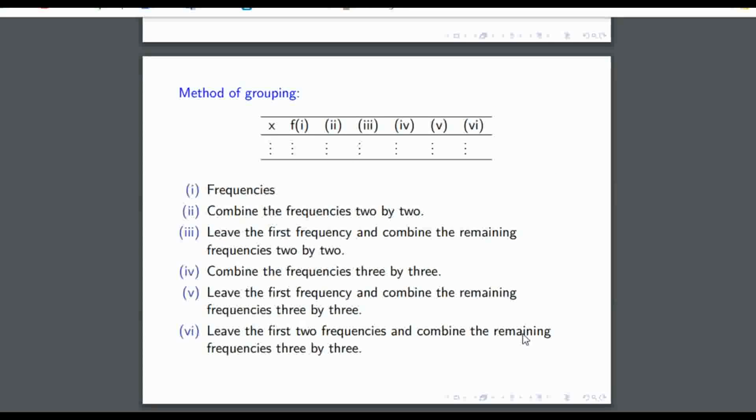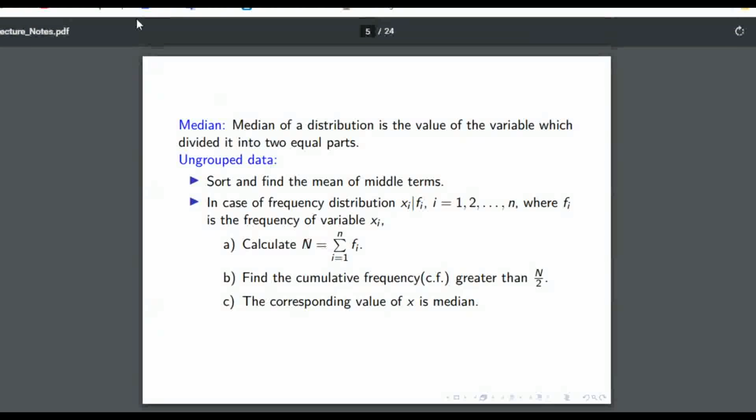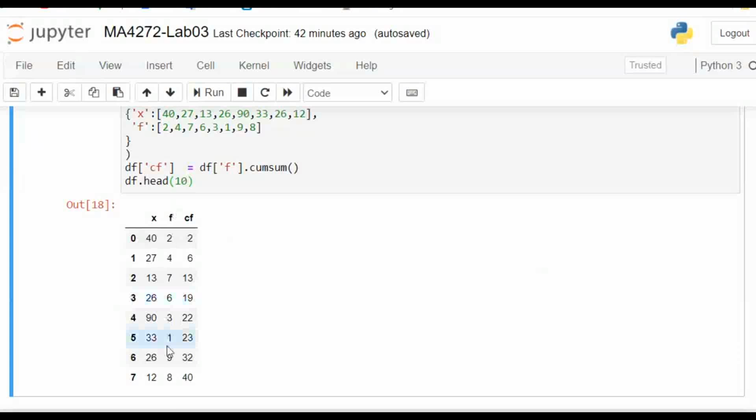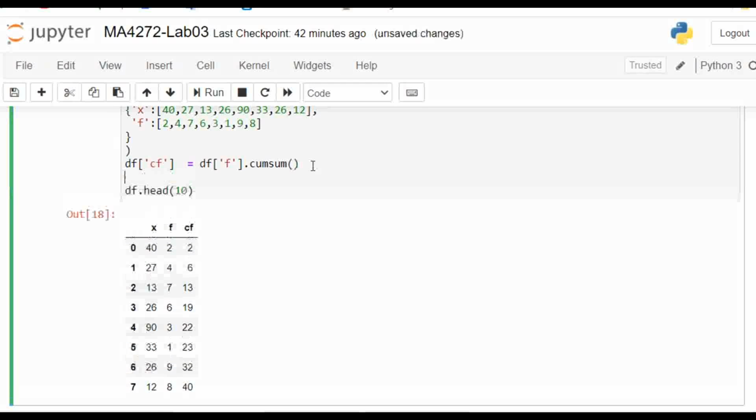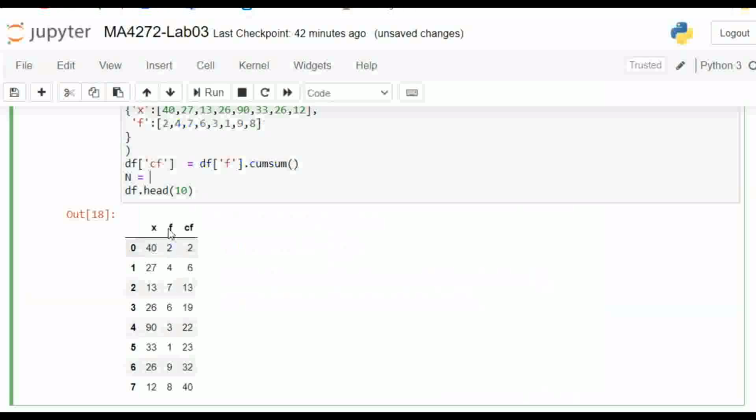So for median, in case of frequency, first you have to do the sum of all frequency. Find the cumulative frequency which we already found. We created one column. Now we have to add the sum of all frequency. So what is the sum of all frequency and how to find it? That we are calling capital N. Capital N is the summation i from 1 to n of f_i. That means we have to add the column f.